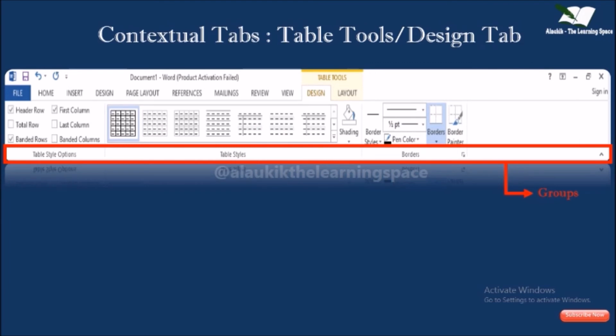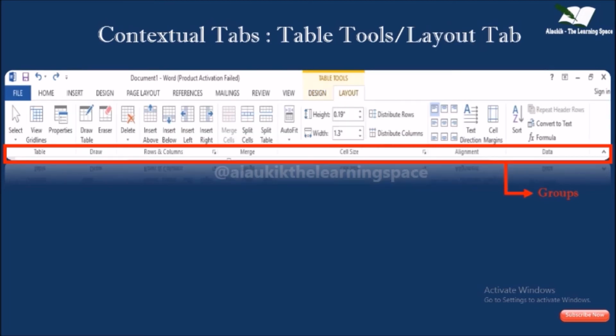See, when we insert a table, we get two contextual tabs. First, we will see the Design tab. Let's check its groups: Table Style Options, Table Styles, Borders. And next is the Layout tab. Its groups are Table, Draw, Rows and Columns, Merge, Cell Size, Alignment, Data. With the Design tab, you can control the table type, while the Layout tab helps us to specify the number of rows. We can merge cells, sort the table data, etc.